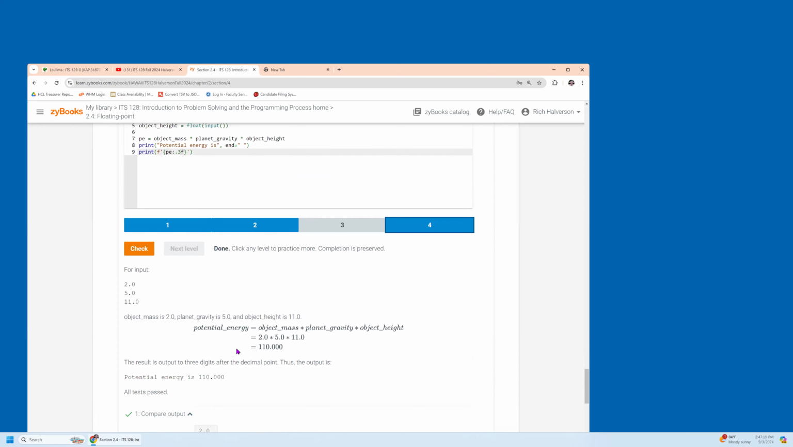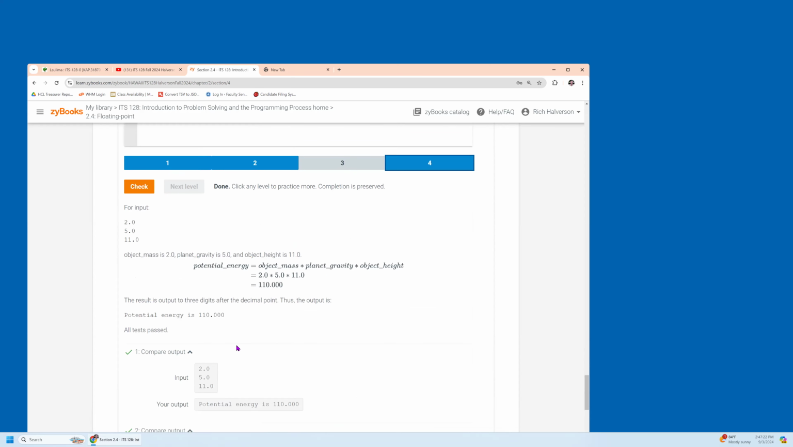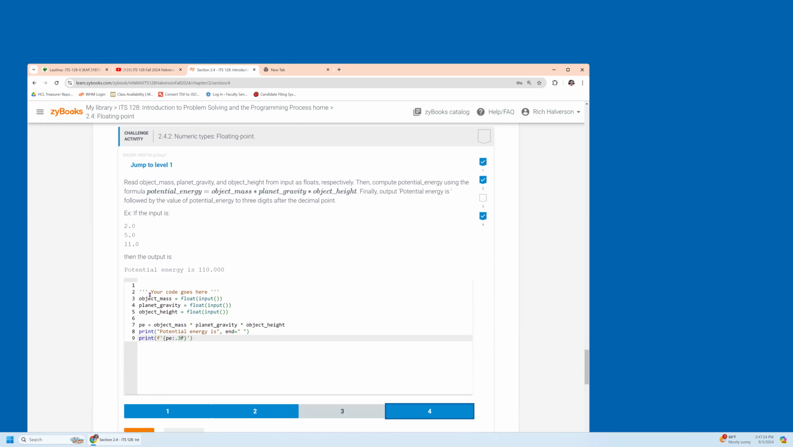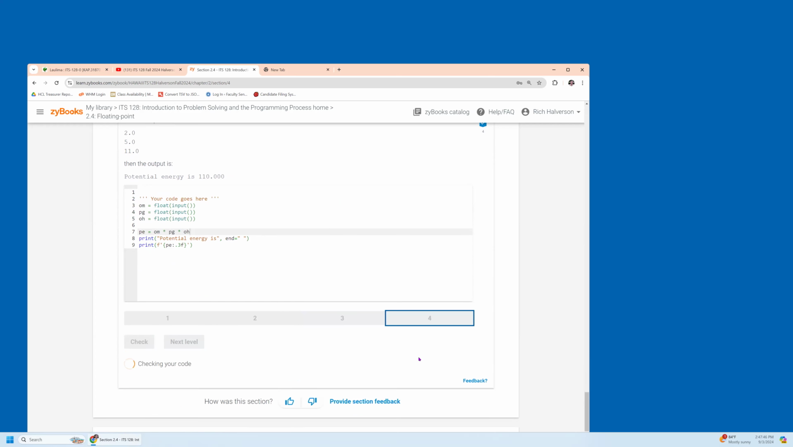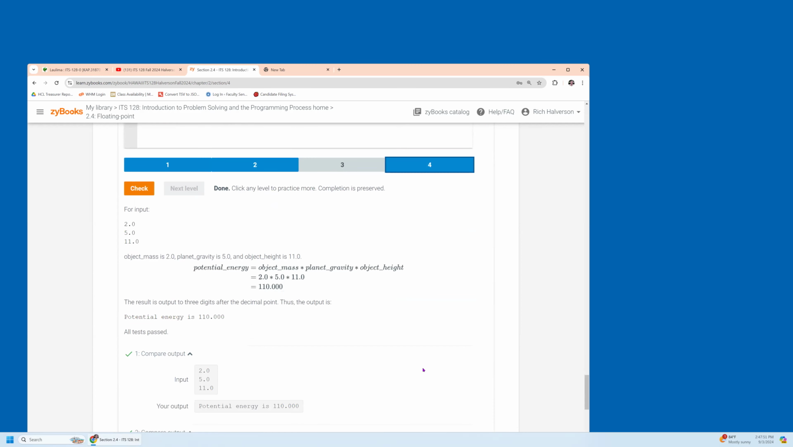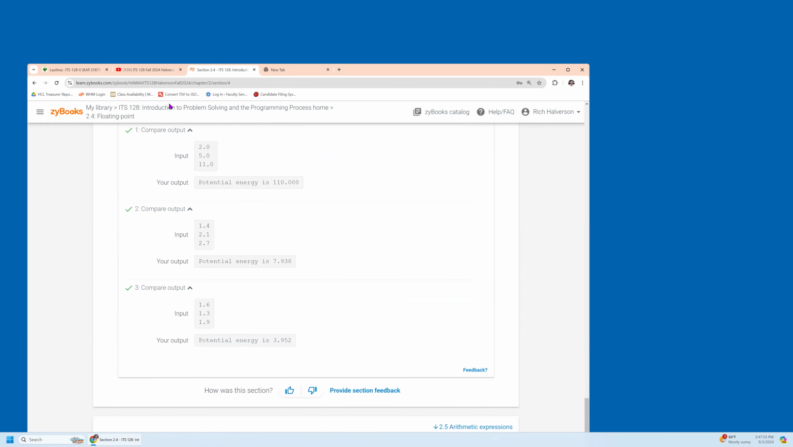All right, got all the points. Very good. And you could probably just do OM, object mass, PG, OH, OM, PG, OH, and that probably works too. So, anyway. All right, that's all the challenges in 2.4.